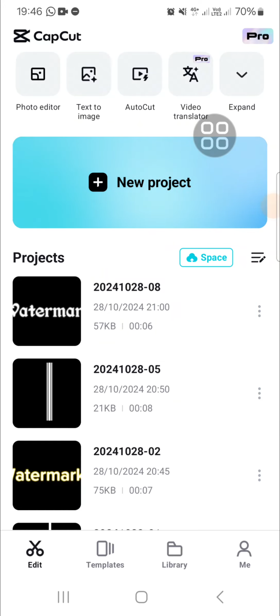In today's tutorial, I'm going to show you how we can create velocity editing using CapCut for Instagram Reels. Okay, let's get into it guys.